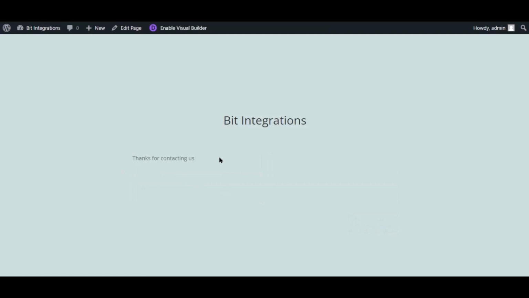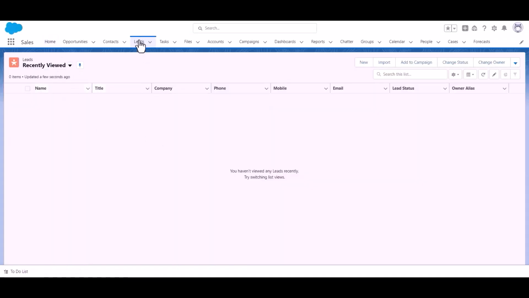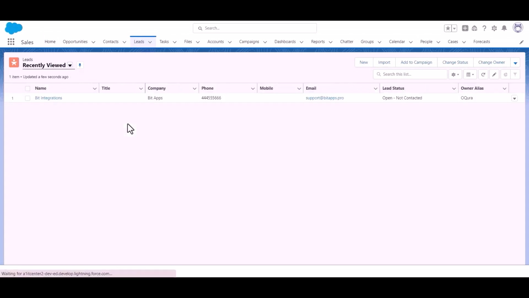The form is successfully submitted. Also, go to the Salesforce account to check whether the data is going to the Salesforce account or not. Here is the data that came into Salesforce through the integration.